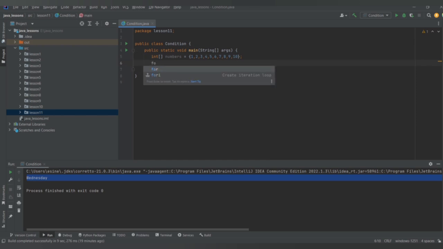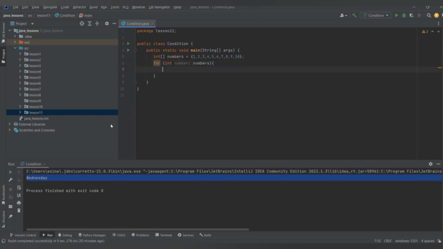And to iterate through the array, I will use a for each loop. So let's write for int number in the array of numbers. Okay, so I will iterate it here. And I think that it will be the easiest way to go through the array. And to check for evenness, I need to find the remainder when dividing by 2.